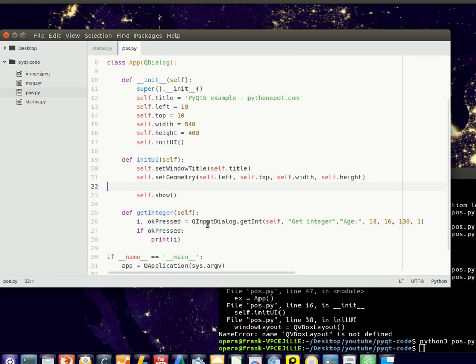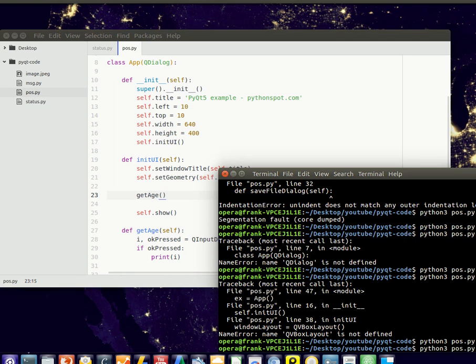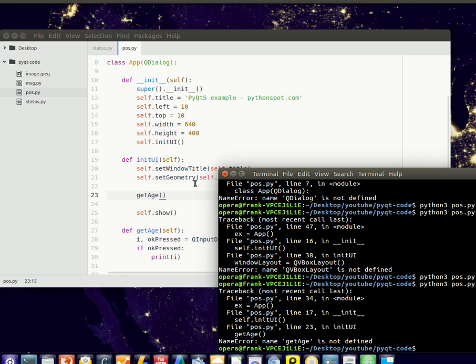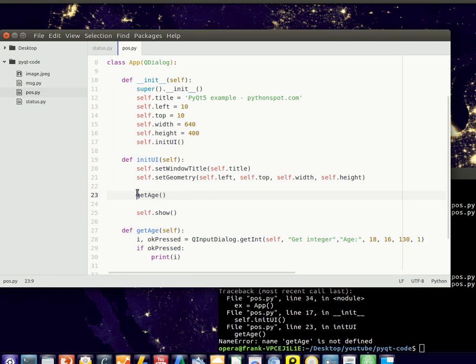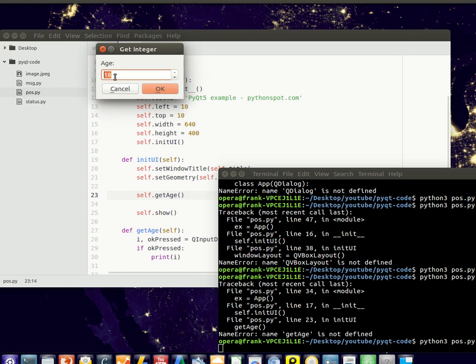So if we call this function from here, getInt, or let's call it getAge, because we're asking for the age. You run this code. It's part of the class, so self. Run this code, and there we go. We have our input dialog with the minimum; we can't get lower, and you can get higher.